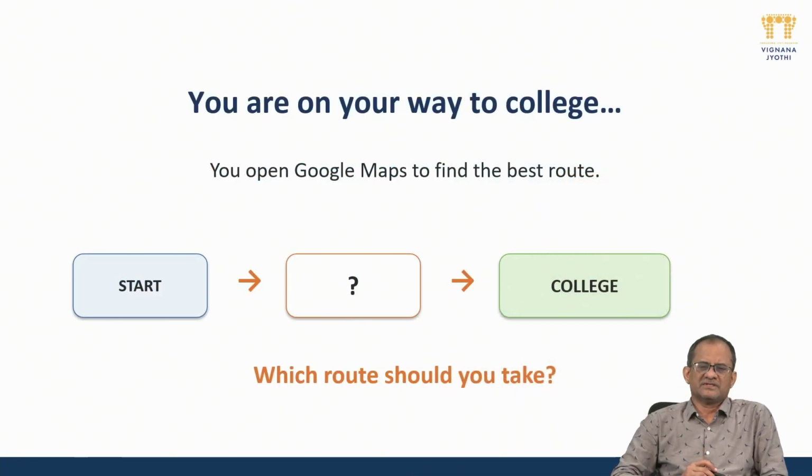Fine. Now just imagine that I have started from my home and I am going to the college. What should I do? Suppose I don't know the path to reach there, what will I do? Obviously, I'll go for a GPS, and in Google Maps I want to find the route to the college. I may have multiple solutions for that, like multiple routes may be available. So how do I select which one is the best route?